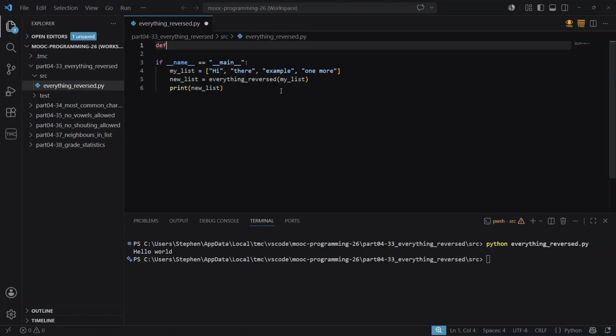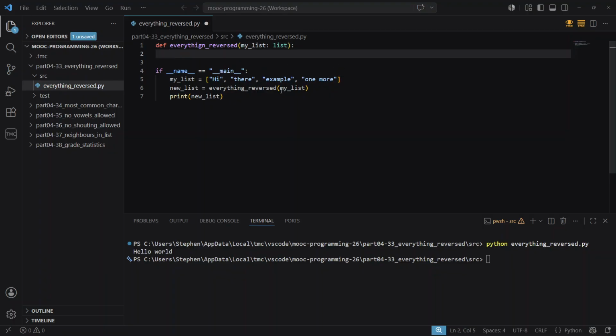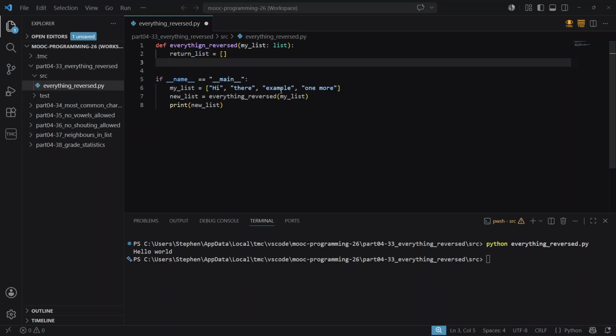Then up here, we're going to define a function called everything reversed. Here we're going to take in myList, which is going to be of type list. Then we're going to create a new list. Or we're just going to be careful and say return list equal to an empty list. Then we're going to do a for loop and say for item in my list.